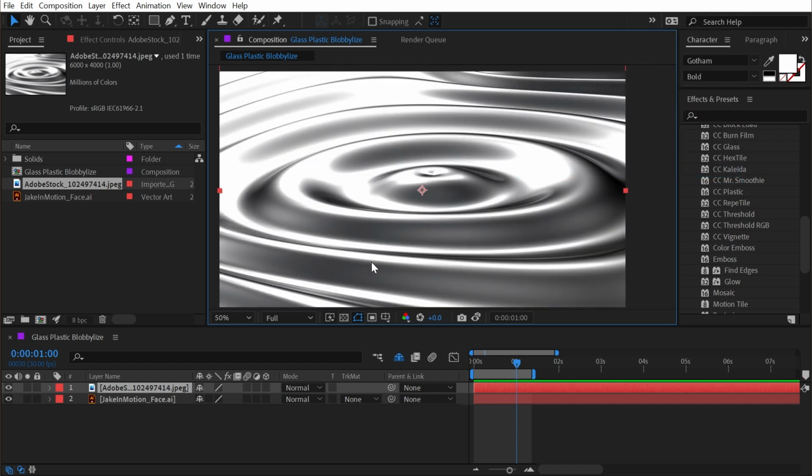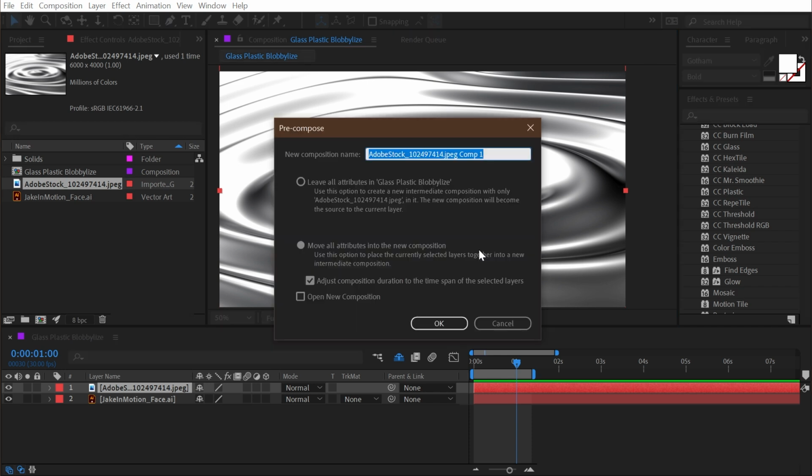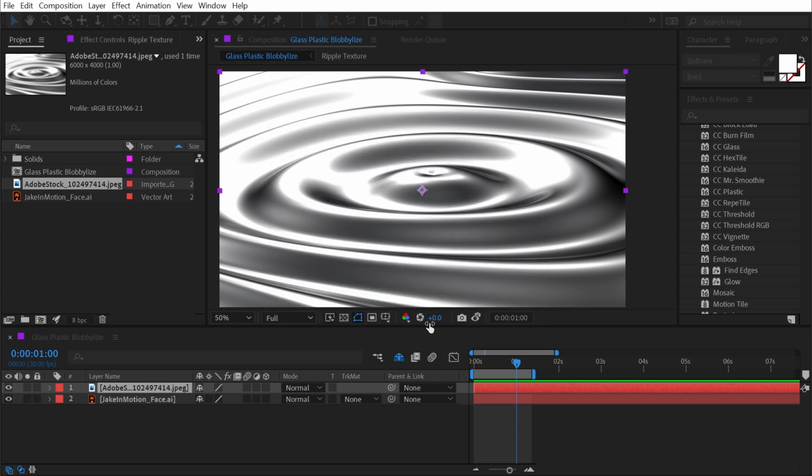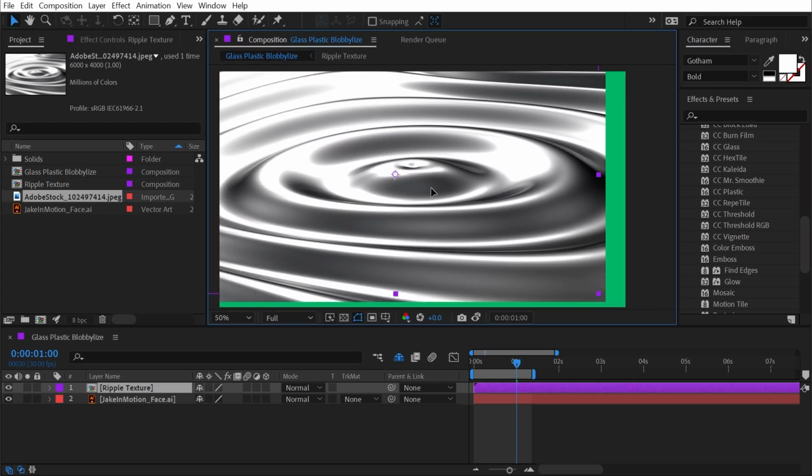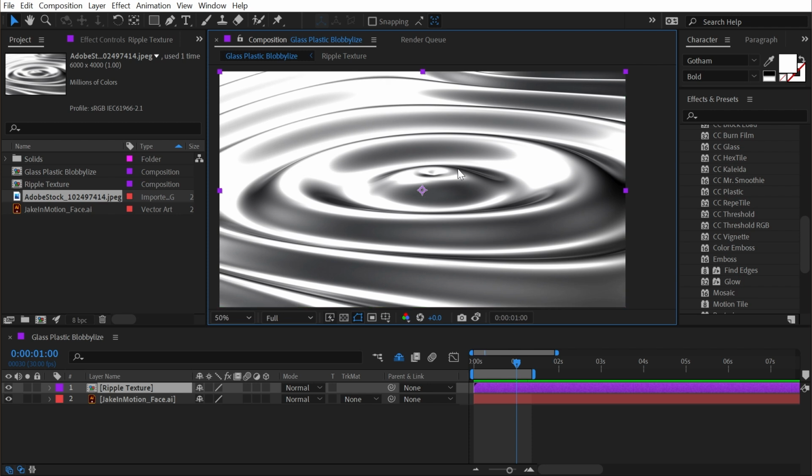Now all three of these effects use a separate layer as a source for the distortion they produce. And to get this texture and the distortion layers to match, I want to make them both the exact same dimensions. So I'm actually going to pre-compose this layer by pressing Ctrl-Shift-C or Command-Shift-C, and I'll call this Ripple Texture. Make sure that Move All Attributes is checked and click OK. And now I have a cropped version of that texture, the same size as my comp.